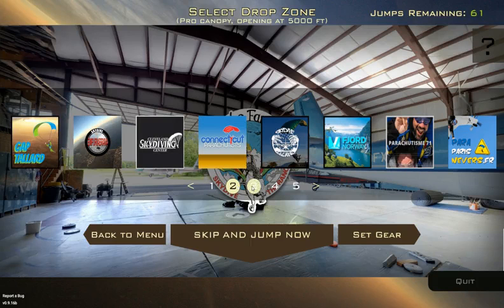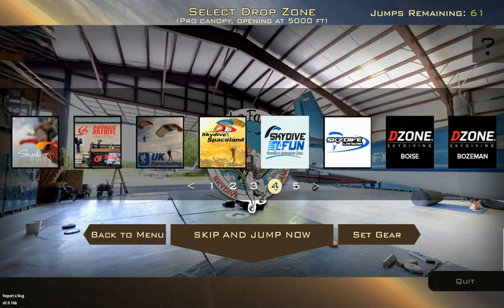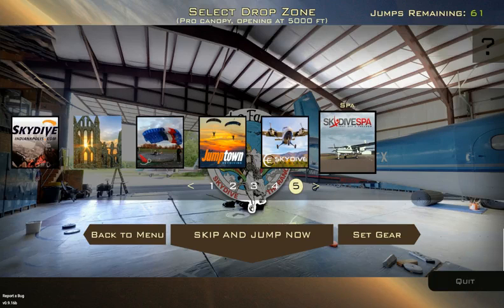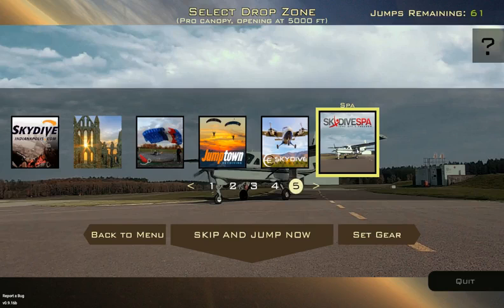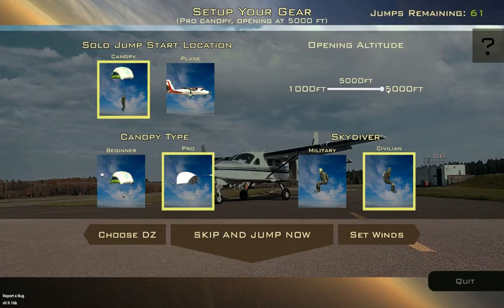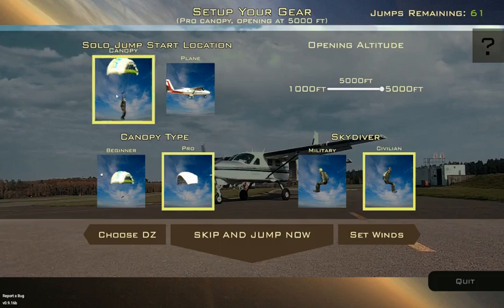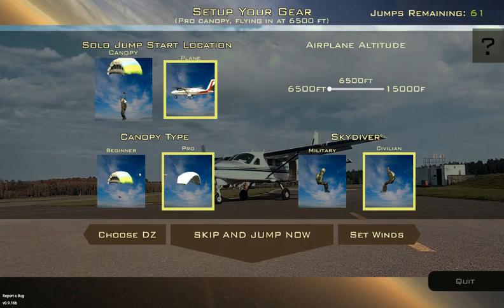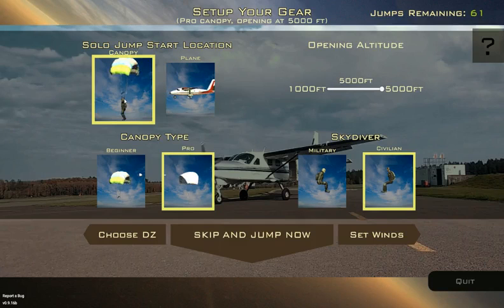So we have a lot of different possible drop zones to choose from, which is pretty cool. Skydive Spa. I haven't jumped there. See, this is one of the amazing things about it. So I can set the gear, which includes altitude that you start the simulation. You can start in the airplane, where you jump out and free fall and then open, but there's no functionality. You can't control anything at all in free fall. So I normally start just with the canopy.